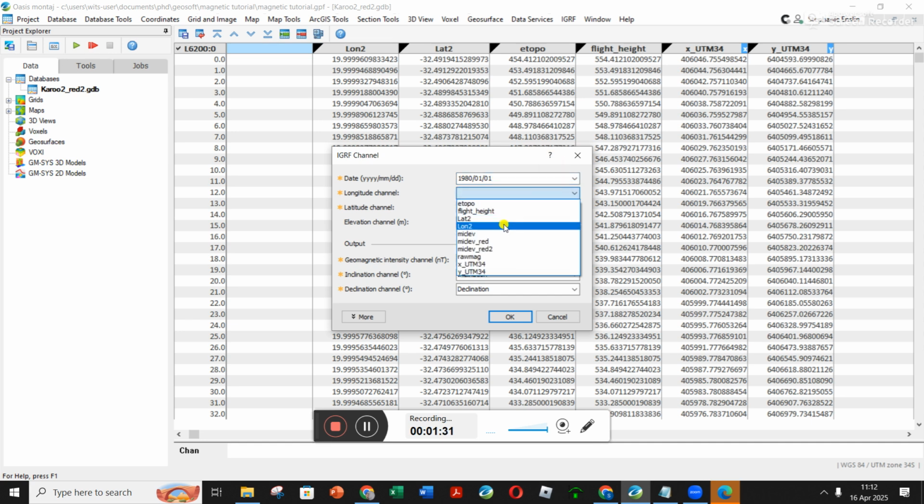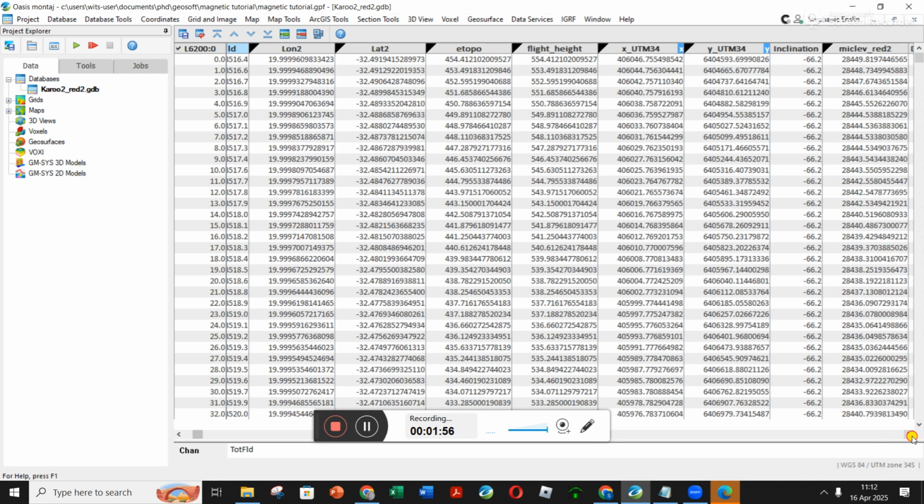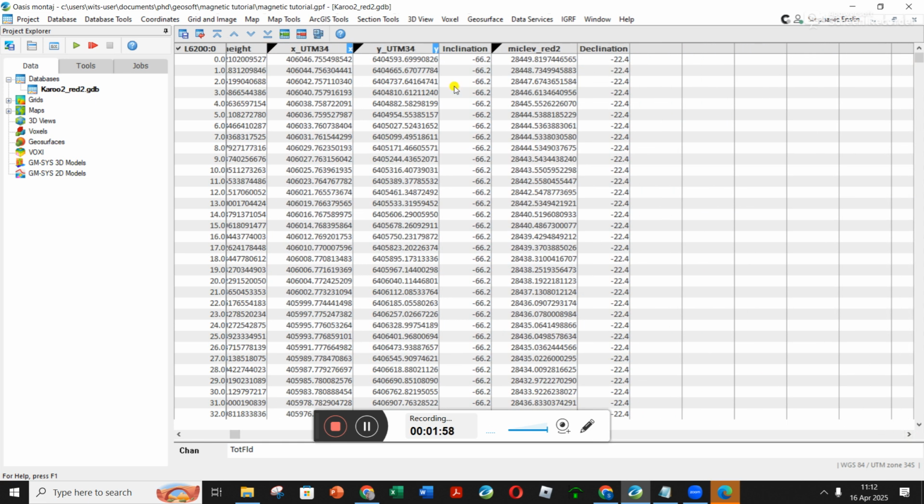I'm going to choose my longitude channel and my latitude. I've also got an elevation channel, though it's not compulsory. And now it's going to generate these last channels, which is the total intensity, so how strong the field is in the area, the inclination, which is the angle at which the magnetic field lines are coming out of the Earth in that area, and declination is the difference between true north and magnetic north. And I click OK, and you can see it has brought them in over here.